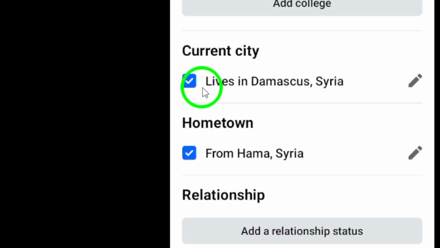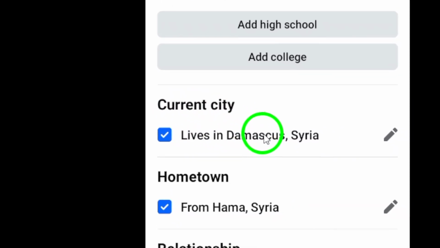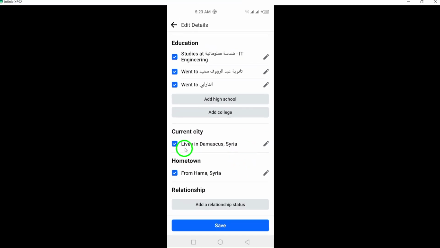And that's it. You have successfully added your region on Facebook. Now your friends and followers can see where you are located and connect with you more easily.